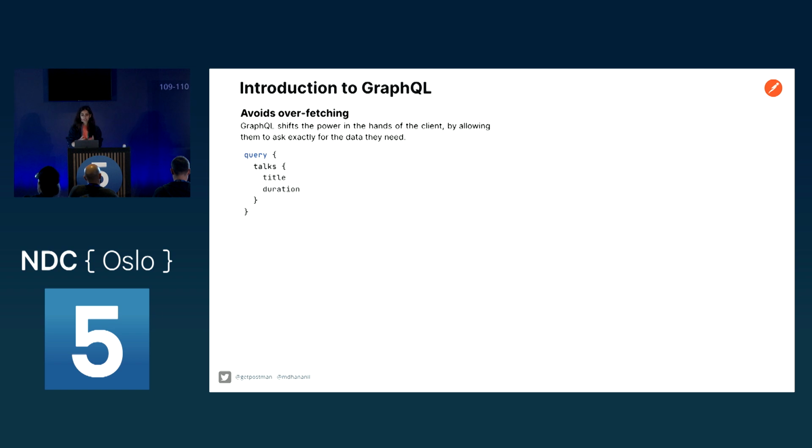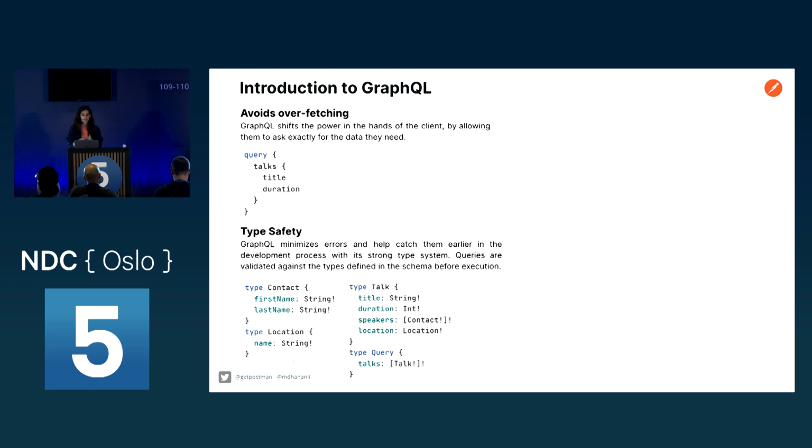On the server side, how each of these are executed is they are parsed and validated, and the validation is performed against the types that are defined in the schema. So for this example, we've broken down the entire schema into the contact, a location, and the talk.